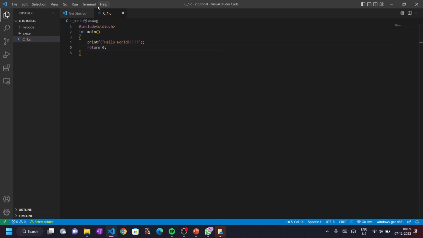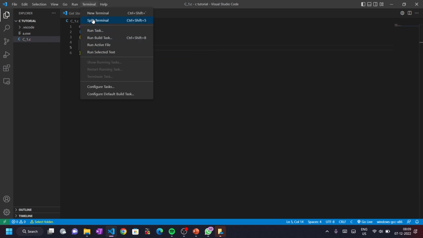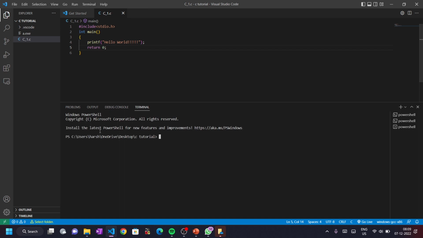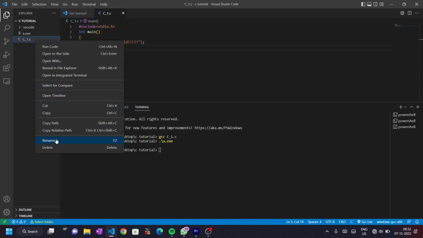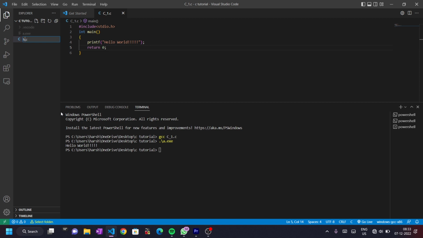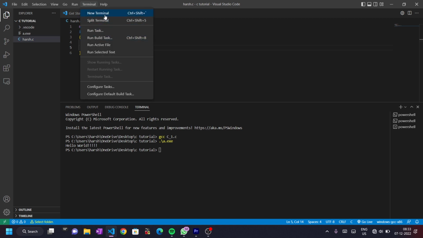Let's run the code. To run the code, go to terminal and click on new terminal and type here gcc c_1.c and then press Alt and Tab simultaneously. Awesome! Here we created the first C code. If I name the file as harsh.c, then instead of gcc c_1.c, you can type gcc harsh.c.